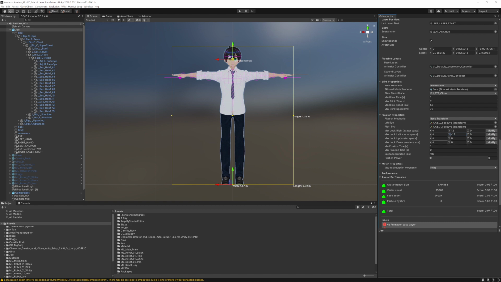For max look up, click on modify, and in the X channel, let's add a value of about -8. Okay, that looks good. Uncheck modify, and for max look down, check modify. In the X channel, a value of 12. Uncheck modify. That's perfect. We are now finished with our fixation values.